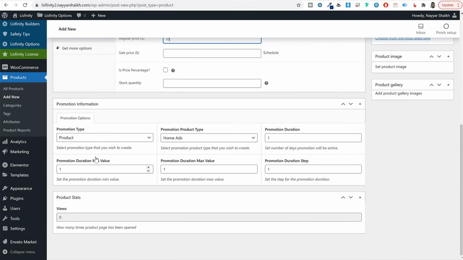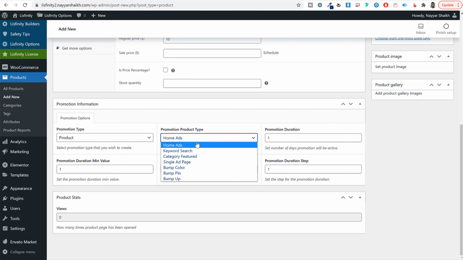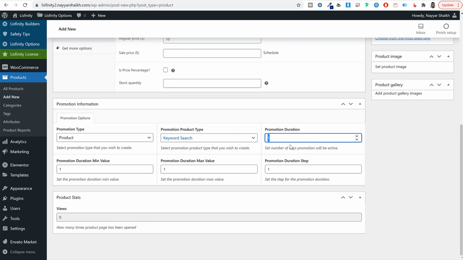Then we'll scroll down and we'll change the product type. So you have product, you have add-on, you have premium profile, and then after that you also have product type over here. So promotion product type, I want to select keyword search. Now this promotion will be active for maybe 15 days or maybe 7 days. For 7 days, this ad will display at top in the search result. Then after that, promotion duration, minimum value, promotion duration, maximum value, you can select this thing.